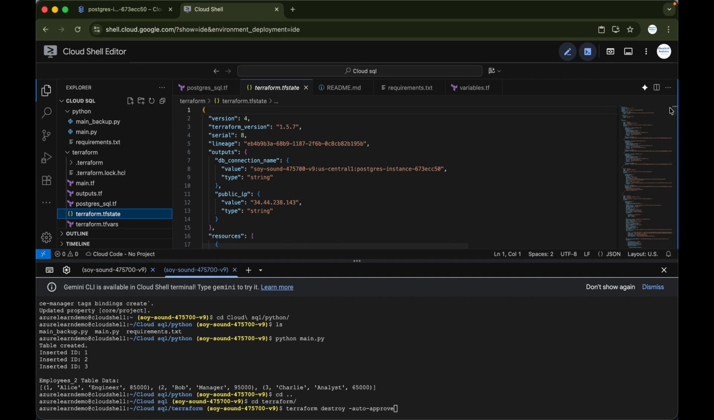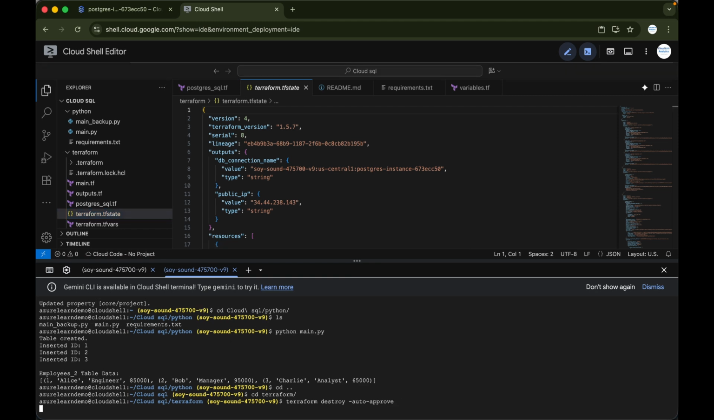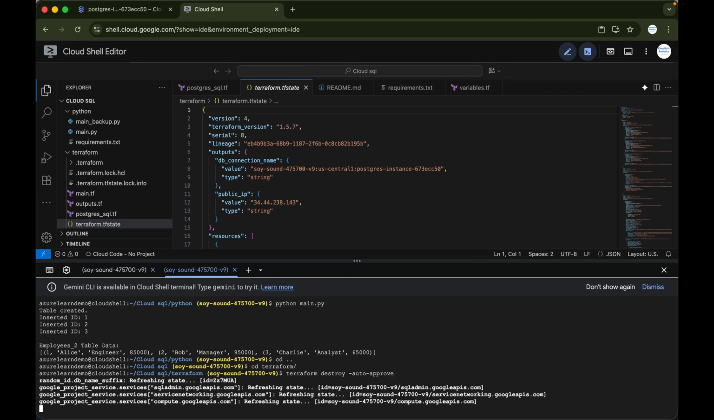You can just take a look at it, and after executing this Terraform destroy, right, you will not be able to find anything in this state file as well, because everything will be gone. So now I'll execute this Terraform destroy auto approve, and it will take again 3-4 minutes to delete the instance as well. So that's it for this video.